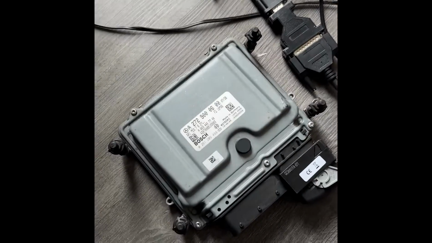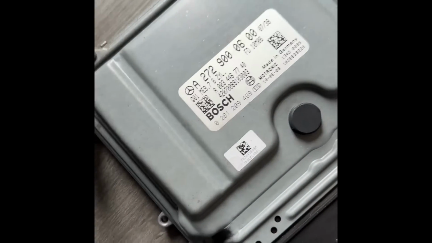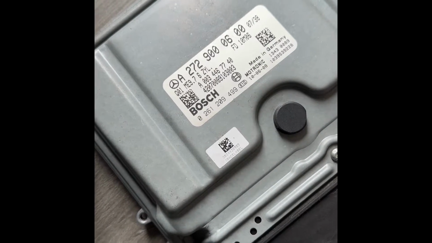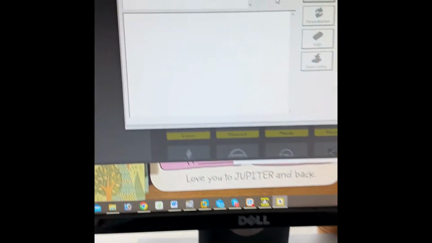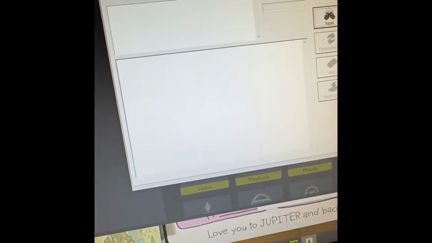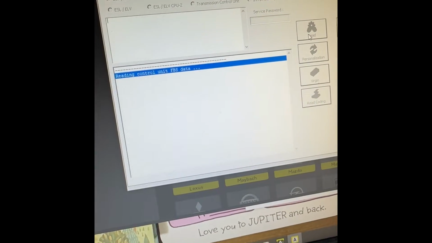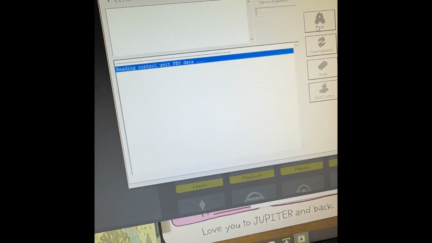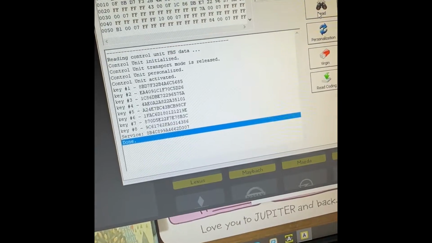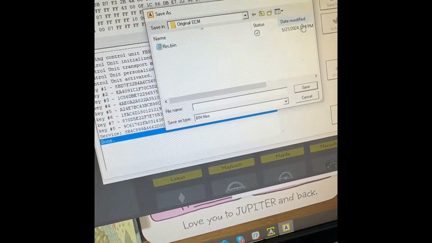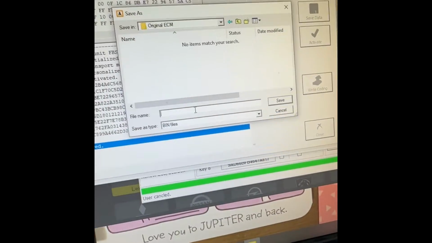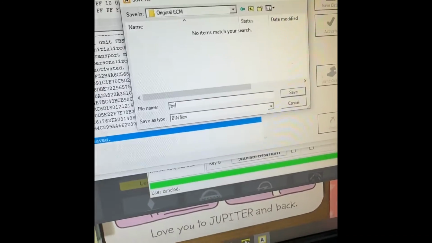So the first thing we're going to do is just grab the original data from the ECM. We've got Abritus opened up here. We have it set to engine control module, and we're going to hit read, and let this read out. There's our data. We're going to save this data. We're going to call it FBS. That's just the security data.